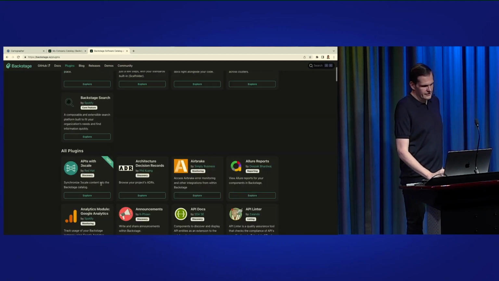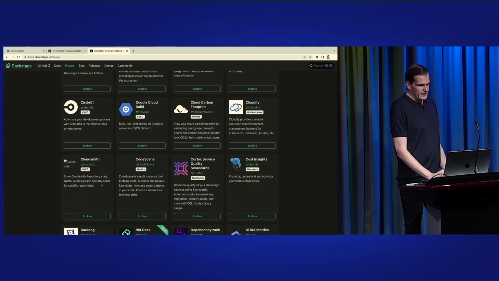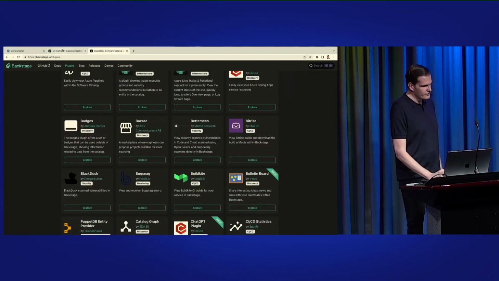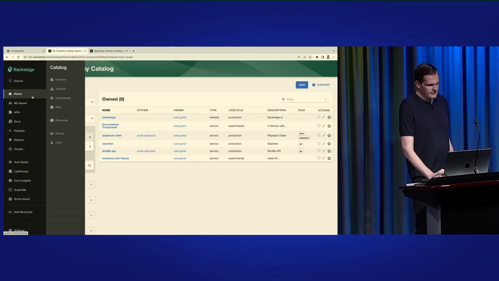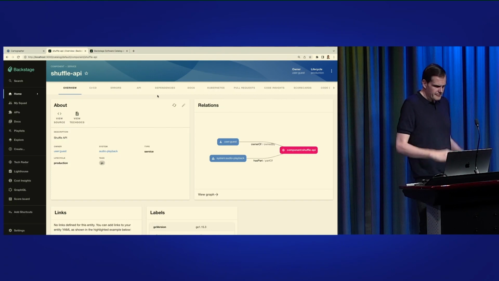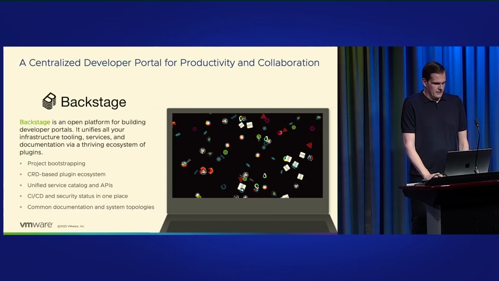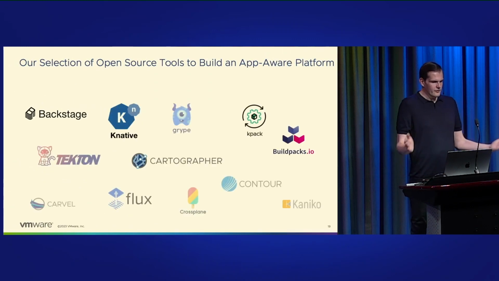And then you can see there are a lot of plugins available, more to come in the future, so that you have that experience here, like here, where you have everything in one portal integrated, so you can see CI/CD, APIs, etc. And developers don't have to jump between different systems. So that's it for today.